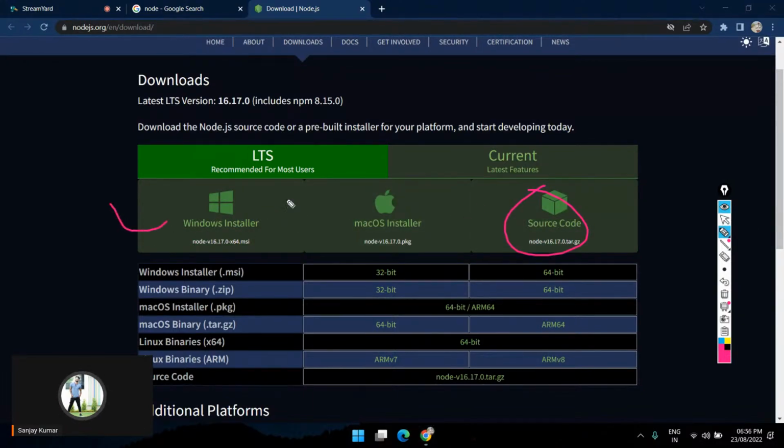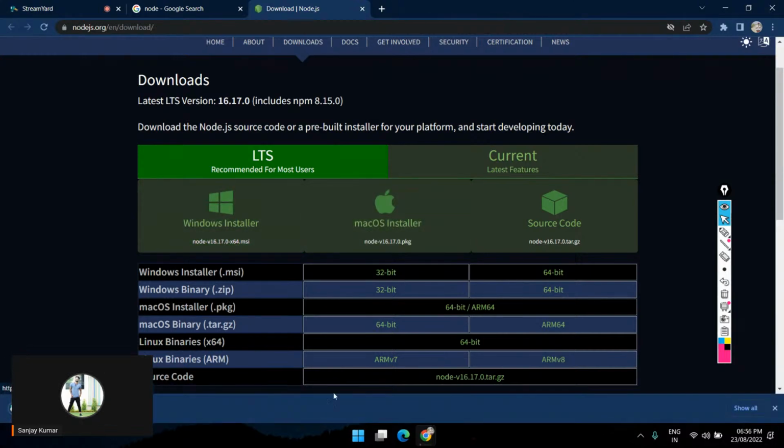Depending on what machine you are using, just download the relevant executable file. Let me download the Windows installer, because I'm using a Windows machine. After download, you will get a software, and it's very easy to install Node.js. Just open this downloaded file. Okay, just let it open. It's taking a little bit of time. For the first time it will take a little bit of time.